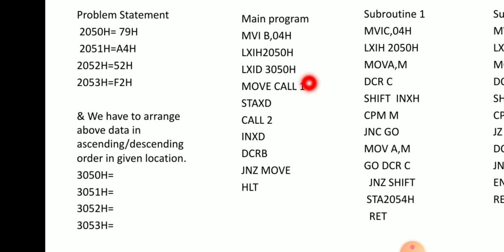First of all, we have to write a subprogram to find the largest number in a given data string. So here we write 1. Actually it is not 1, it is the address of this location. So CALL 1, that means subroutine 1, we have to go to subroutine 1, and after the end of this subprogram, here is a RET, so it returns to the same location.